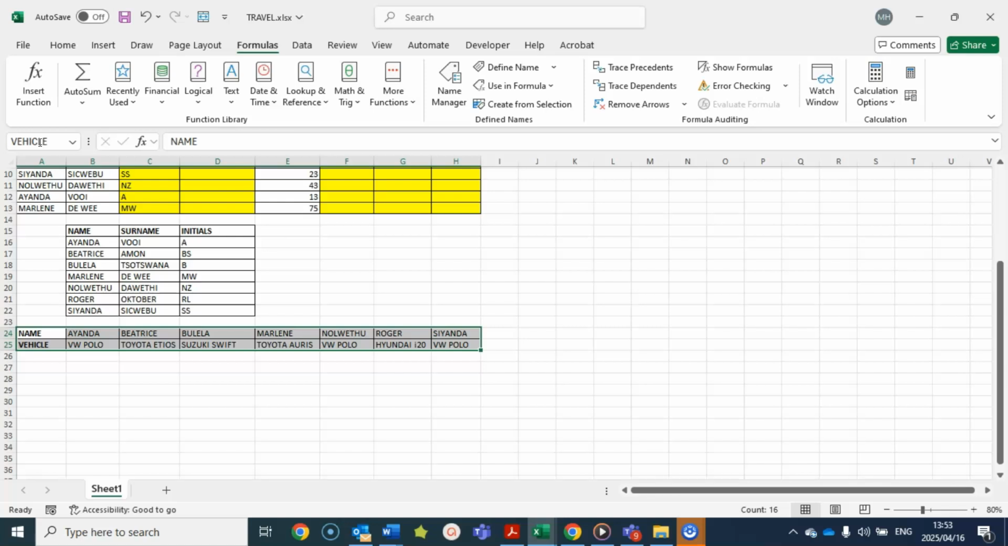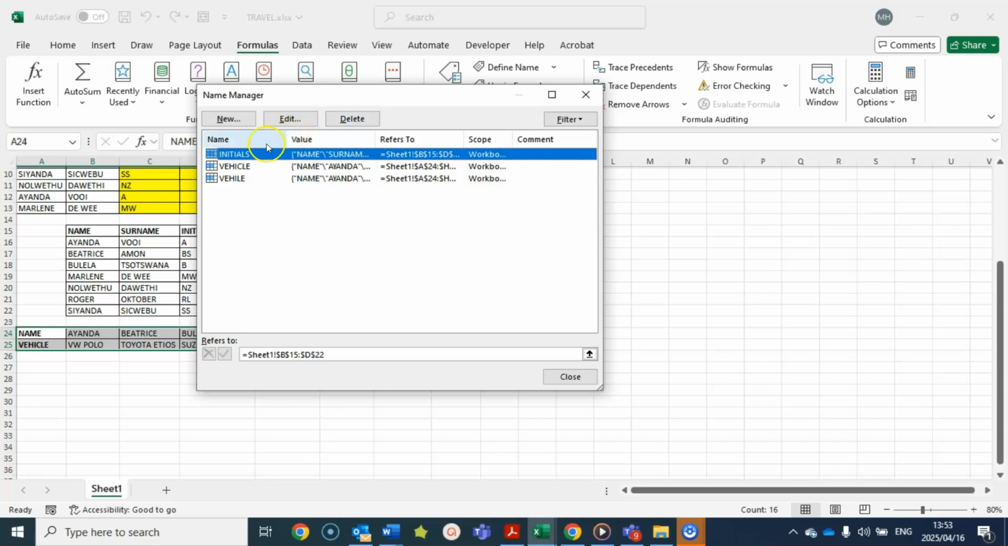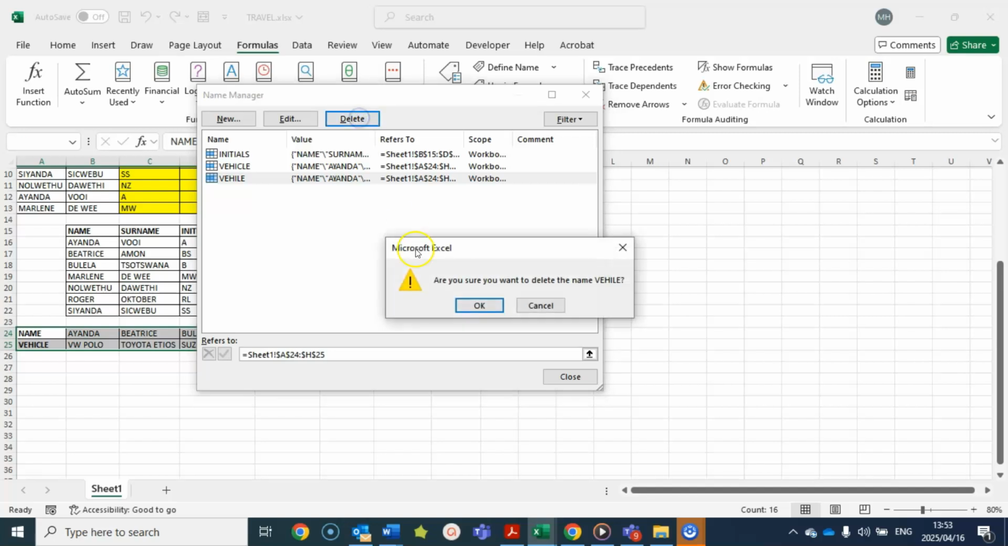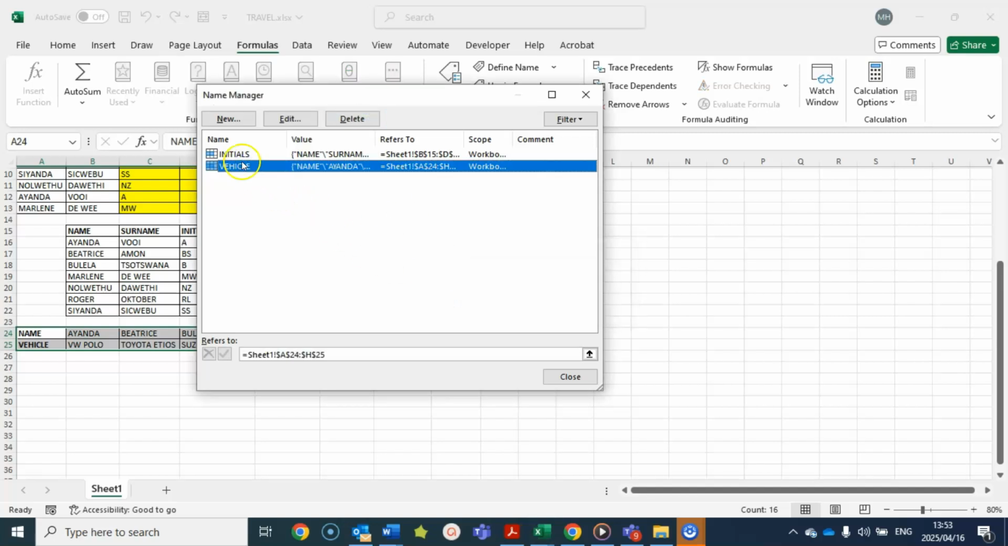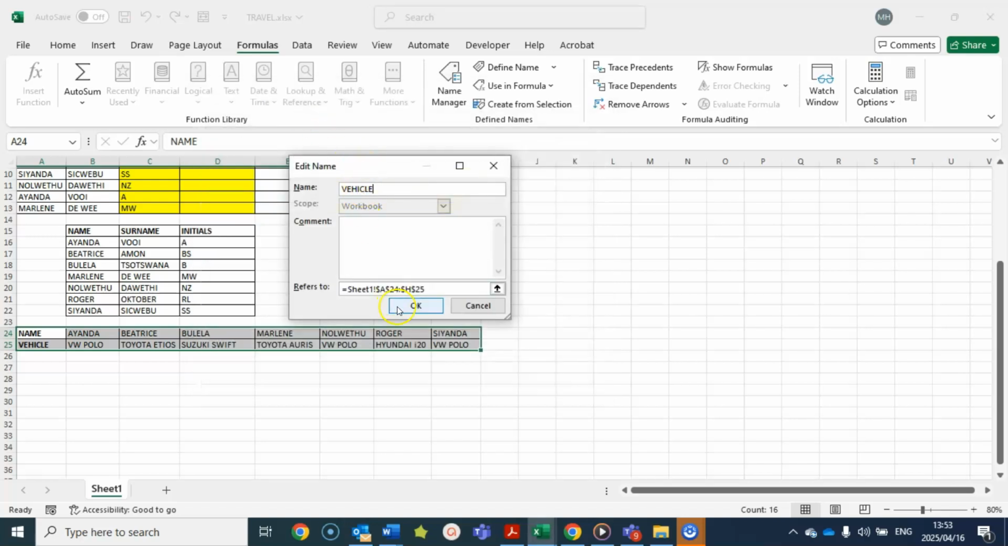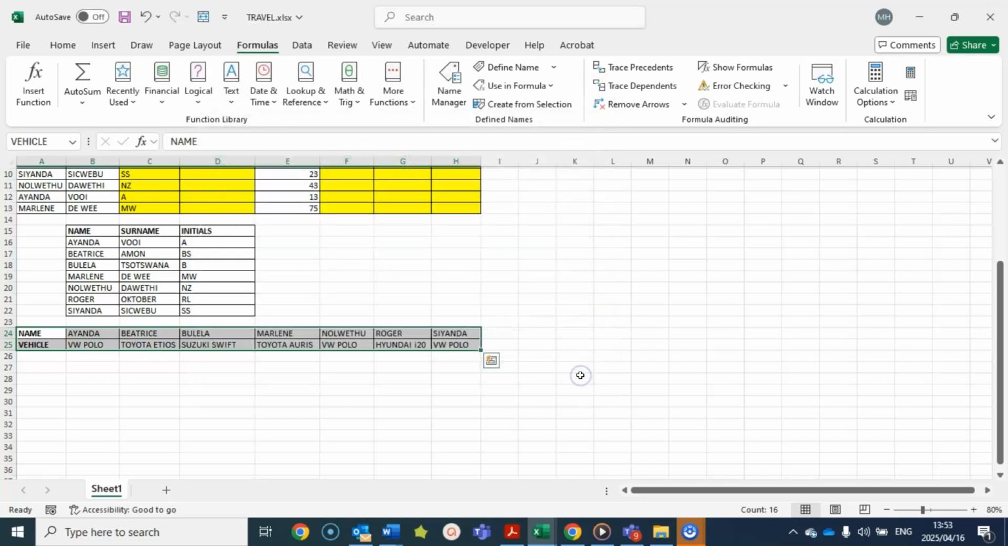Just another hint, students. What if you made a spelling mistake? Say, for example, you forgot the C. Or you just want to delete it. For example, you want to rename it or give it a different name. All that you need to do is under formulas, you click name manager. And over there, you will see all the names that you have assigned, the table names that you have assigned. If there's an incorrect one, you can just click on it and then you press delete. Or if you need to fix a spelling mistake, edit, and then you fix the spelling mistake. Okay. So I just wanted to let you know about that as well.